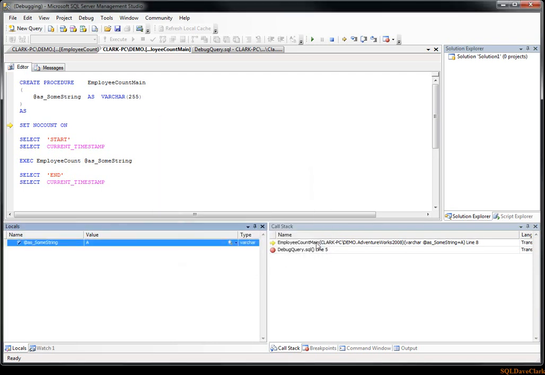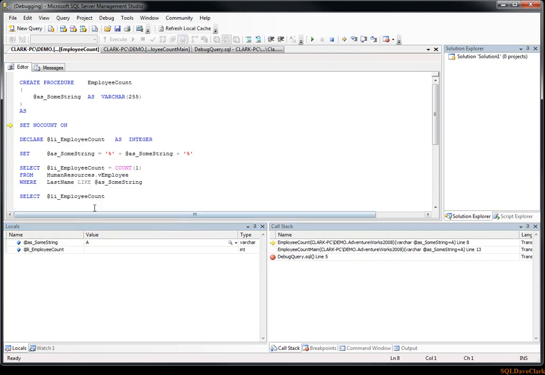The call stack over here will show us where we're coming from. If we go into this procedure, now we're in employee count, from employee count main, from our query window. We came in from the query window, then we went to employee count main, and at line 13, we busted out into employee count, and now we're in employee count on line 8. I don't have my line number shown, but that's line 1, 2, 3, 4, 5, 6, 7, 8. So that's where we're at in the call stack.